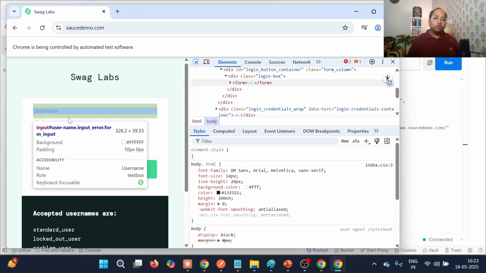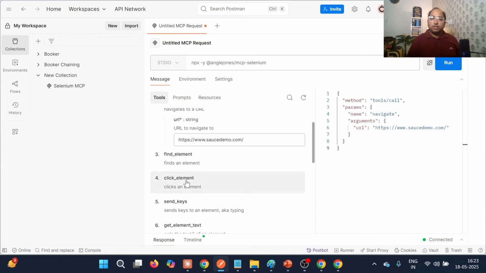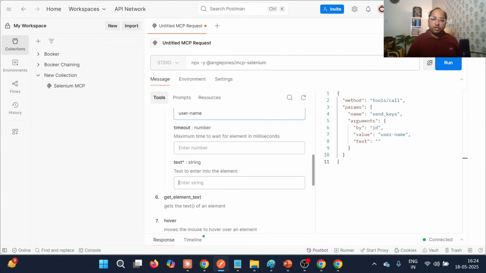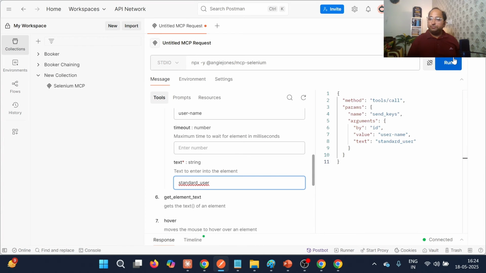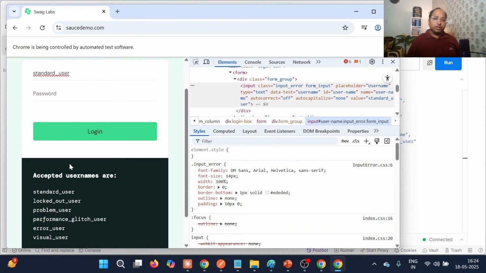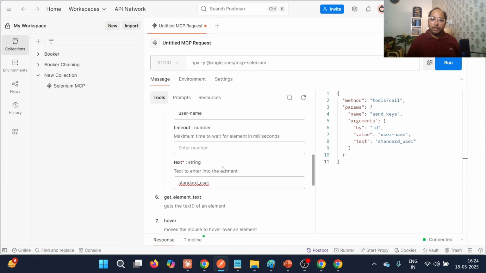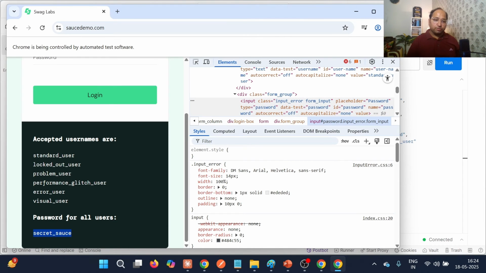Now let us try to enter the data in username. For username, this is the ID. So for entering the data, we need send keys, right? Here there are multiple options. First of all, we need to choose the locator strategy. I have taken ID, so I'm going to choose ID, and then we can enter the data. That username is this one, so it is provided here itself, right? So we can click on run. As a result, it should have entered standard user. Similarly, we can locate the password as well, and instead of username this time, we will provide password, and we will copy the password as well, right?